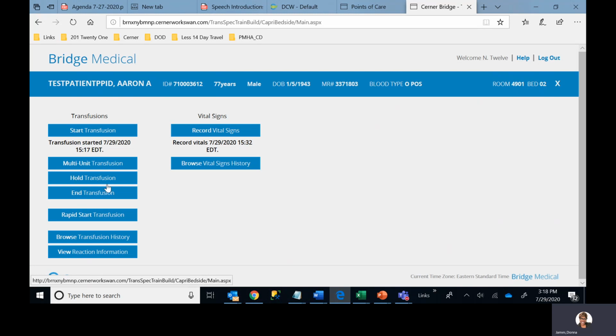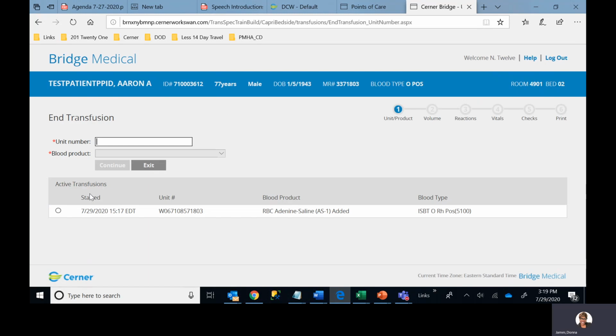There is no longer a date and time listed under the hold button. So let's say this transfusion has been infusing into the patient for 3.5 hours, and there's no more blood in the blood product, and you want to end that transfusion. You will then click on End Transfusion, scan the unit number, followed by the blood product.